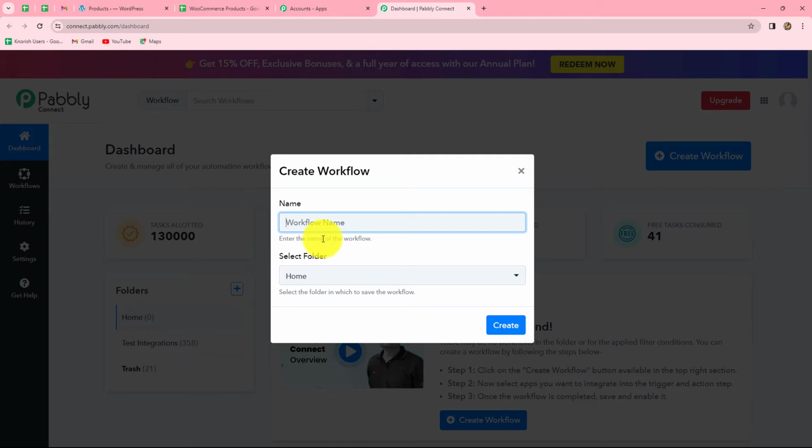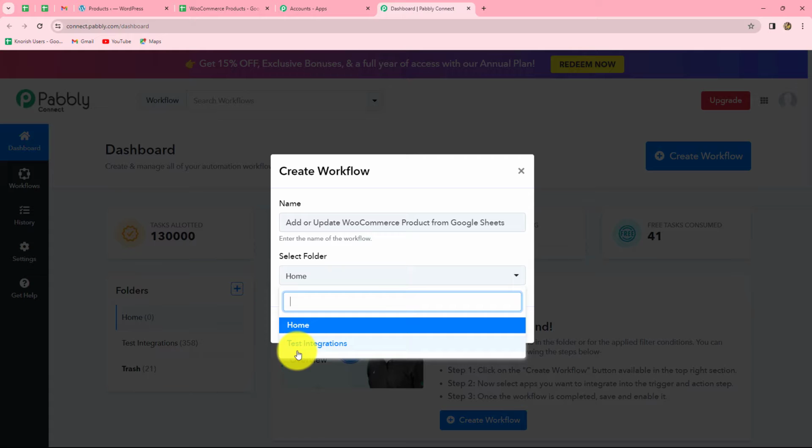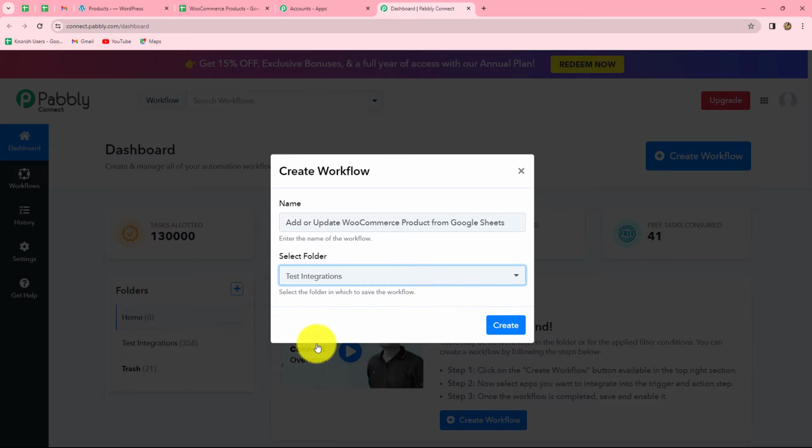And here a dialog box will appear in front of us. It is asking us to provide a name for this workflow. So first of all, let us provide a name over here: Add or update WooCommerce product from Google Sheets. After giving the name, we can also select the folder in which we want to save our workflow. So from the drop down, I'm going to select the test integrations folder, and now I'm going to click on create.